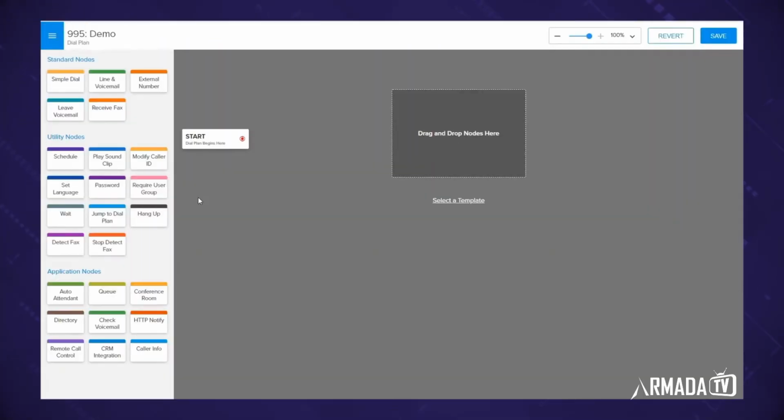Inbound call flow is handled through the dial plan editor. And when someone dials a phone number of yours, that's where this starts. So you want to look at the start icon here, and everything is graphic user driven. So you can create different modules here on the left and drag and drop them onto the dial plan editor.